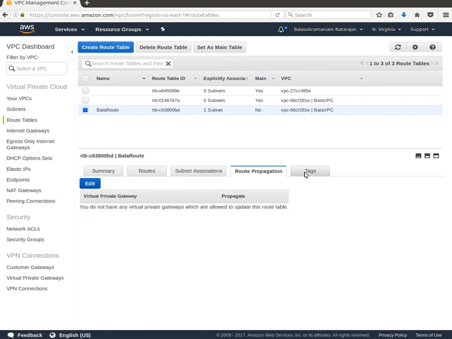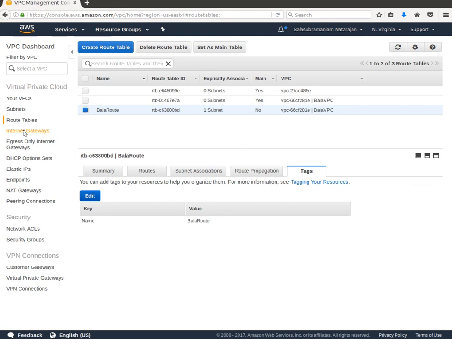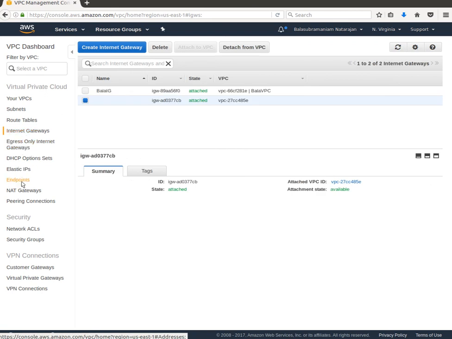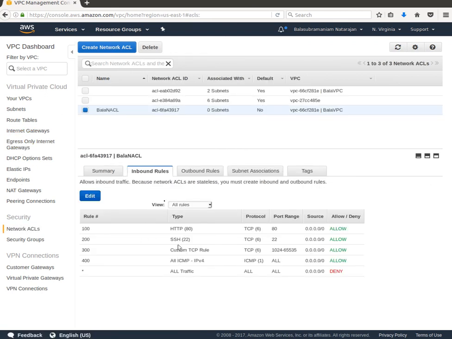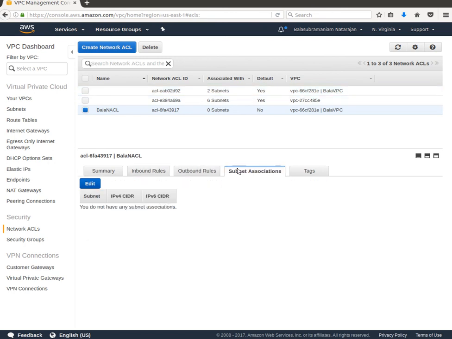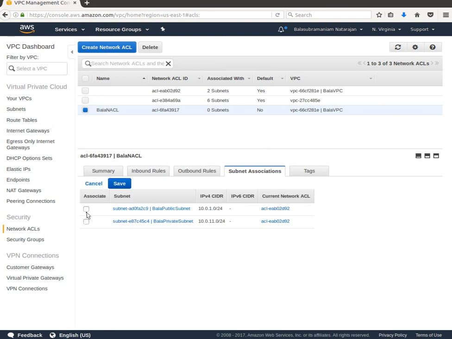We are not going to do anything with route propagation or tags. Let's go to internet gateway. Nothing is there. Let's go to NACL to see if we have missed anything. We definitely have missed something. In the NACL as well, we have to specify the subnets, because by default when a subnet gets created, it gets associated with the default NACL in that particular VPC. So I have to go to subnet, click on edit, and say both these subnets belong to my NACL.